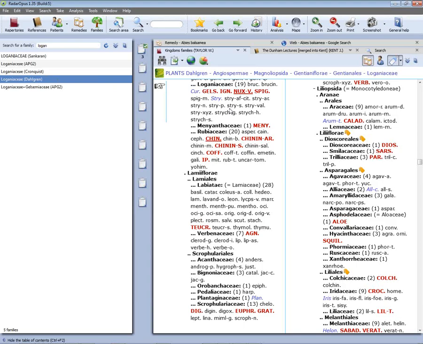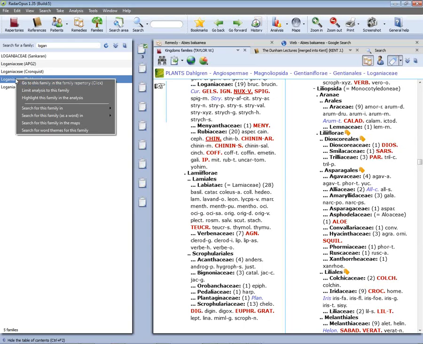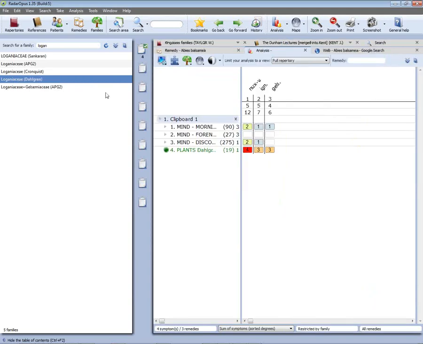Now again, a little hint. Here as well, it's always the same. Click with the right button of the mouse on a family, and a menu pops up. So you see these remedies here, gelsemium, ignatia, nux vomica, spigelia, etc. And I can use this now in the menu to limit my current analysis to this family. Okay? You remember I took three symptoms at random in the clipboard, and now I can limit that analysis to this family. Okay? I'm in the family, I click on it, and I see just Nux vomica, Ignatia, and Gelsemium, which are the remedies of the Dahlgren family.